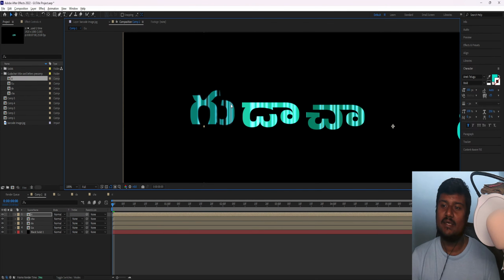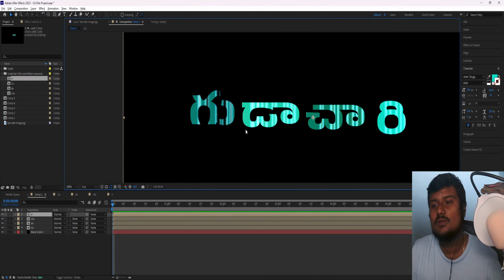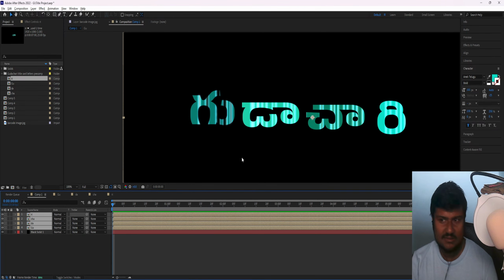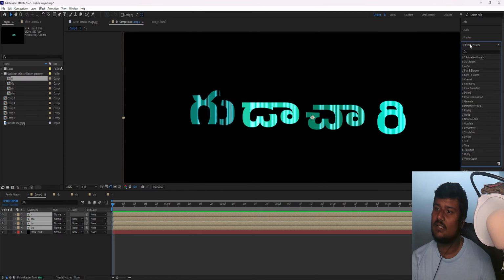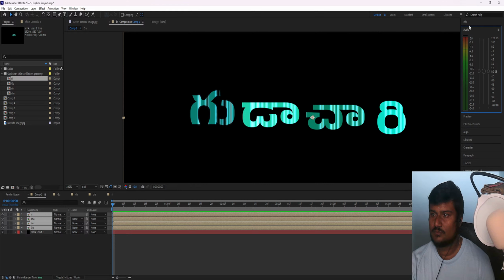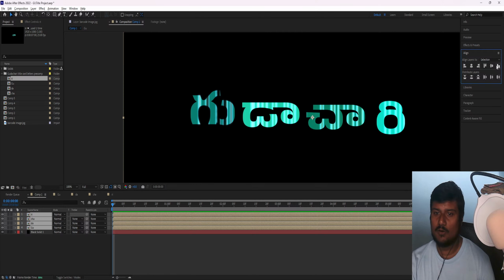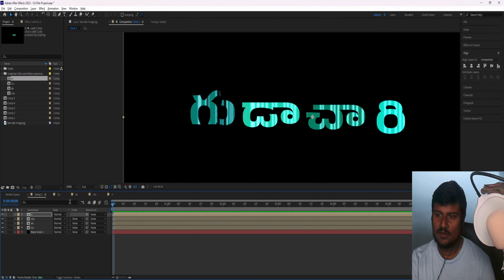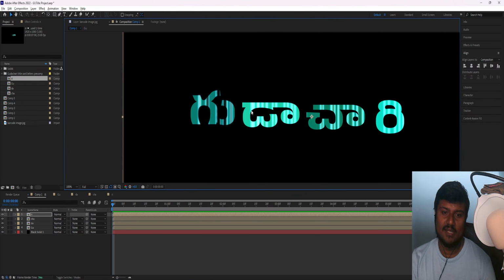Okay, we already have the Gudachari text now, and just to make it look better, let's select all these layers. Sorry, give me 1 minute. Align them properly at the bottom. I feel this is a little slant. Let's go to the re and just move it a little to the top. Okay, now the text is already there.